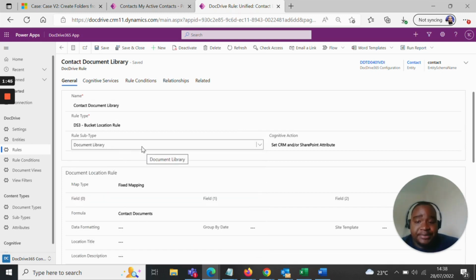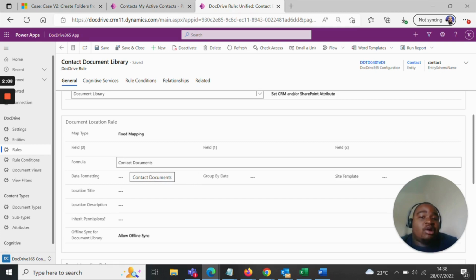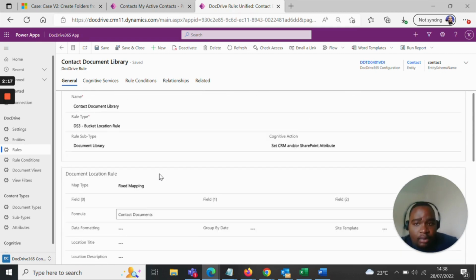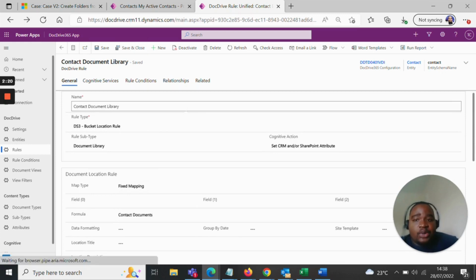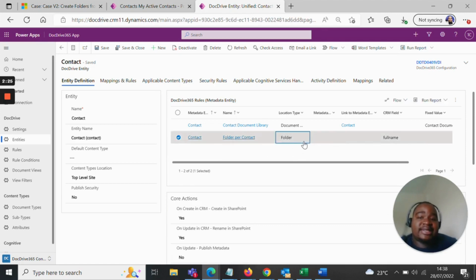Moving down to our map type, here we configure DocDrive to tell it how we want folders to be named. Is it a fixed mapping? Is it a field mapping, to generate names from the fields? As we can see here, we've got fixed mapping, and in the formula field we put the name that we want our document library to have. Here we've got contact documents, and that's pretty much it for our document library.